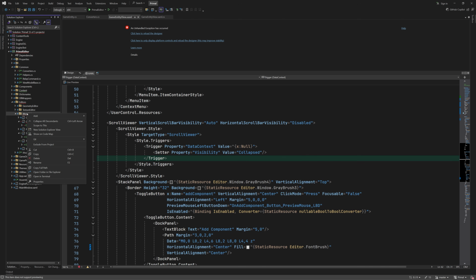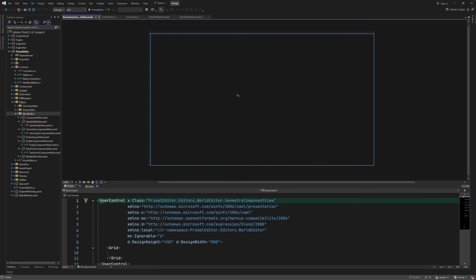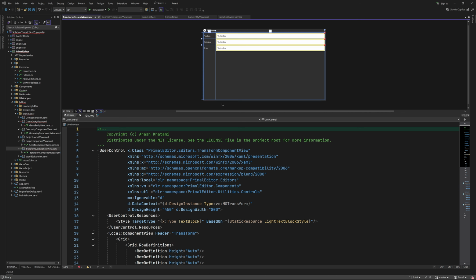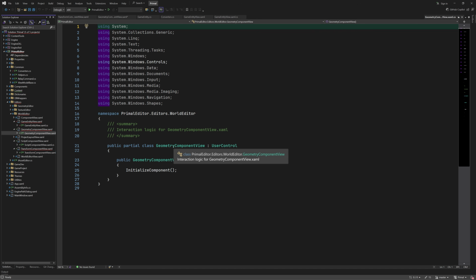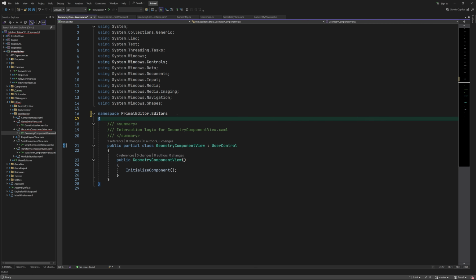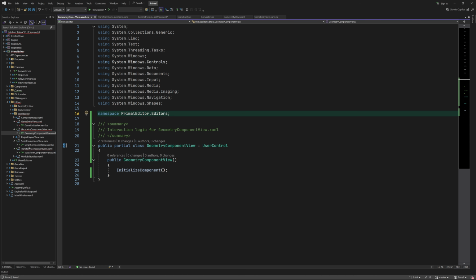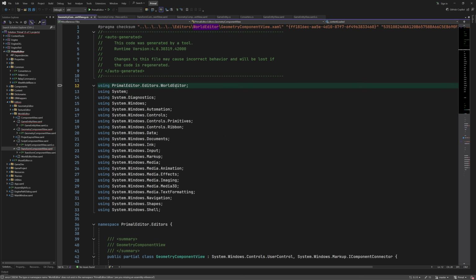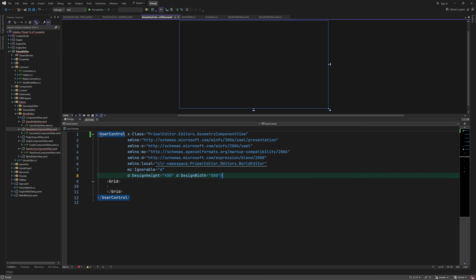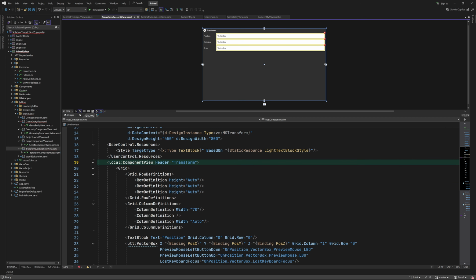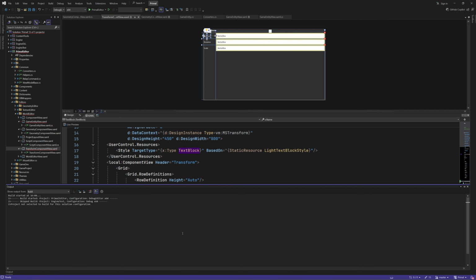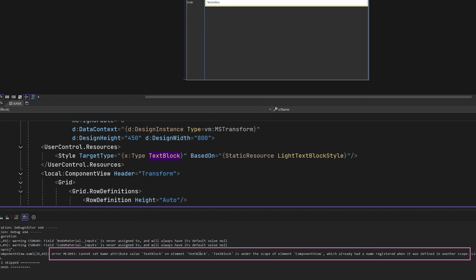Okay, now let's add the geometry component view. Change the namespace so that it's in the editor's namespace. Okay, now the problem is that if you'd name any of the controls that we put within the content of the component view, like here in the transform component view, there's gonna be an error telling us that that's not possible for a reason that I don't understand.